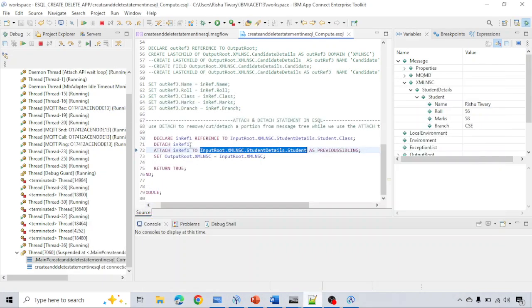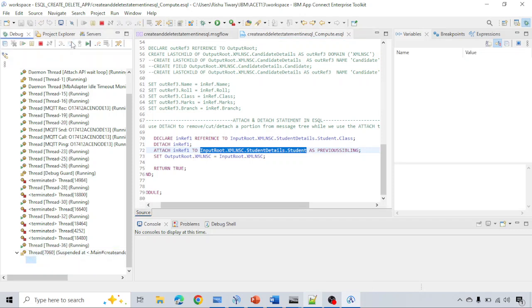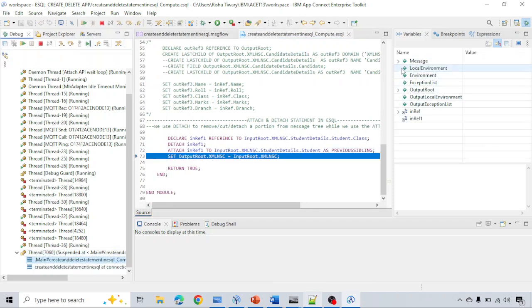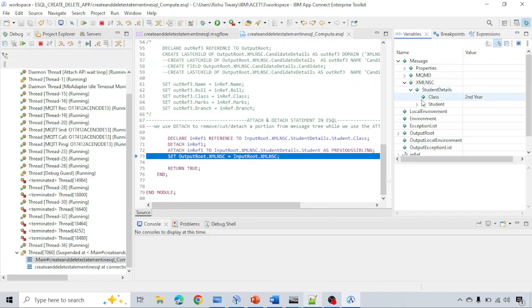So let me execute the thing and show you. If I execute it, you can see in the student detail that currently the class is showing as the first child. Now the student detail has the first child and the second child, but for the student this is the previous sibling. So if I mention previous sibling, it is going to create before student. If I mention the next sibling, it is going to create after the student.